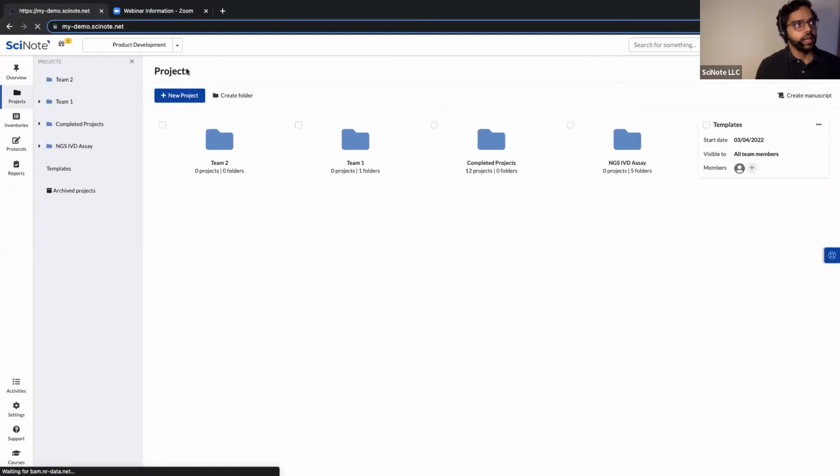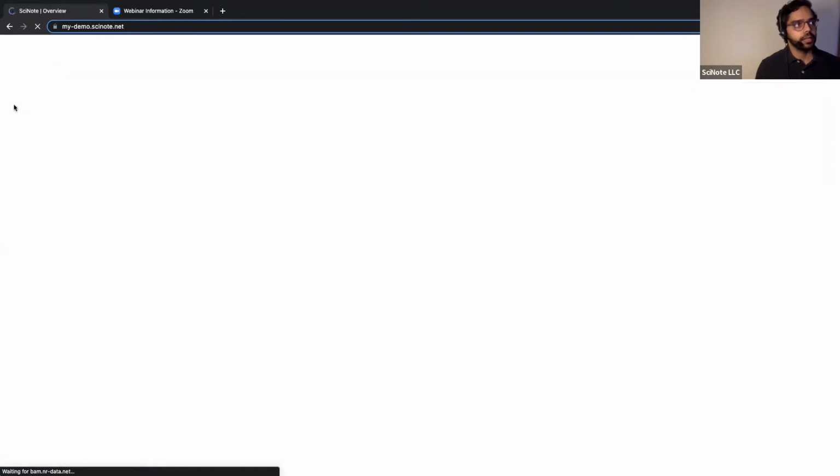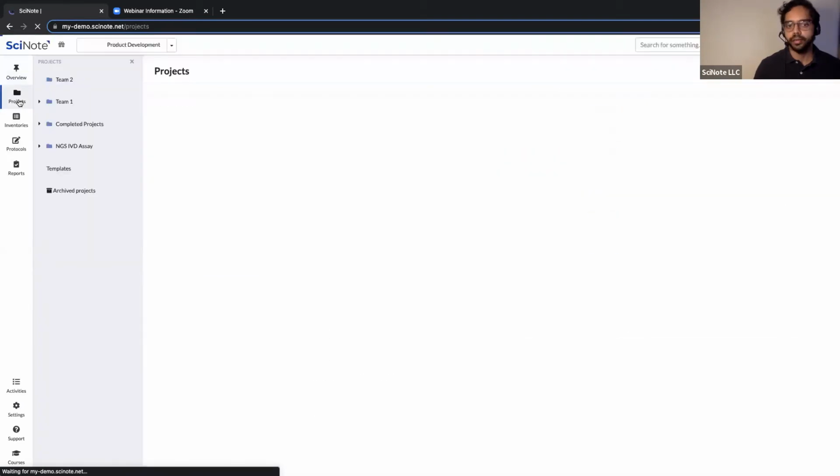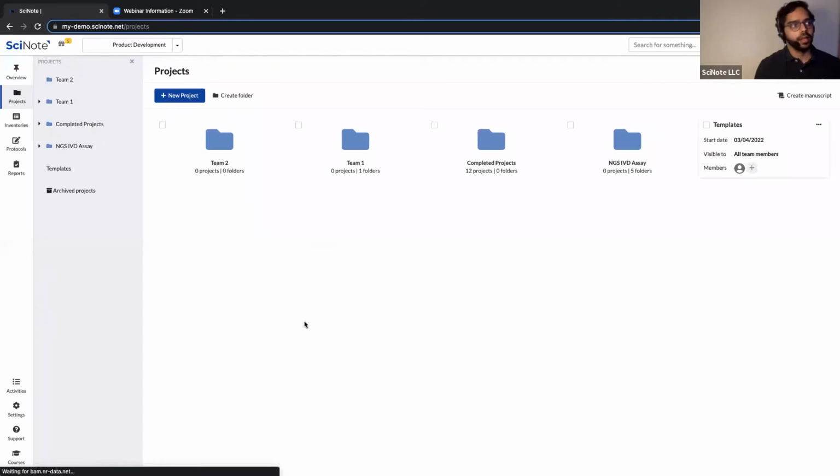Once you're in a specific team, if you navigate to projects, you will see all the projects that are being worked on in that particular team. So the team is really our first layer inside your SciNote organization. Now, inside each team, you can have multiple different projects. And inside each project, you can have multiple experiments. And inside each experiment, you can have multiple tasks. So it's pretty flexible on how you want to organize your data structure, depending on what suits your particular workflow and organizational needs.